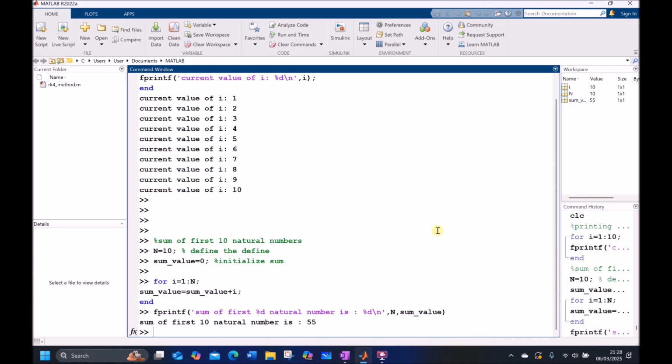So the loop iterates from 1 to n, and the value of n is 10, adding each value to the sum value, and finally the result is displayed using the fprintf command, right?